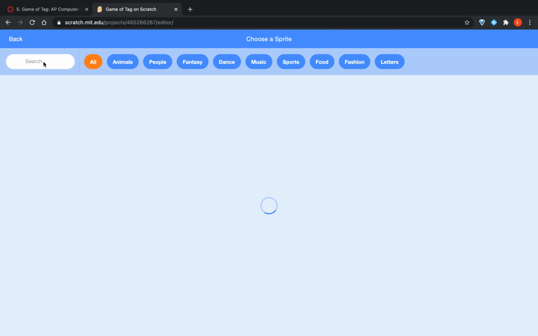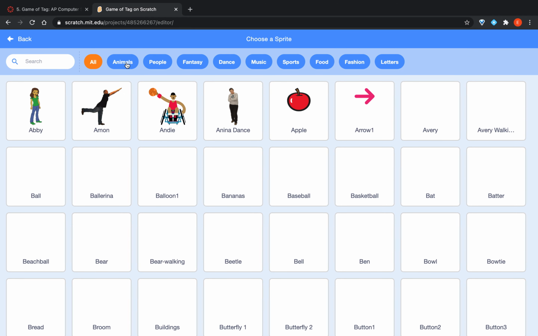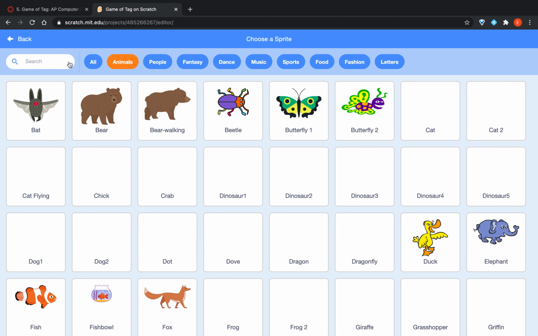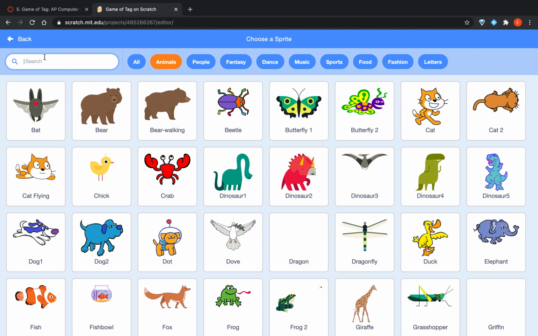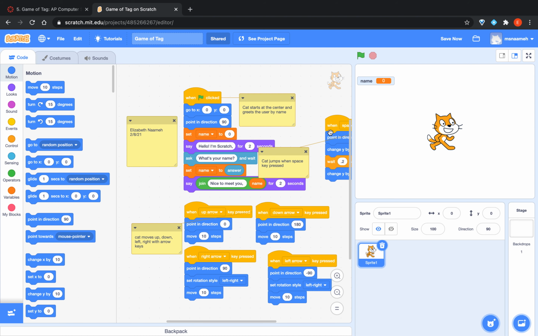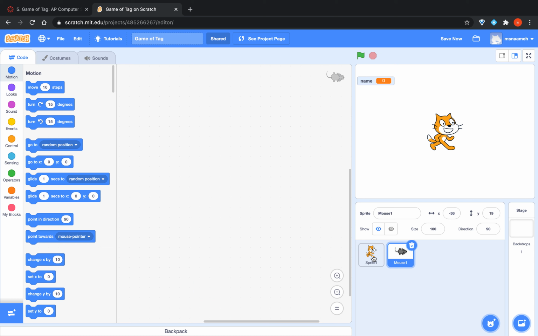We can type and search mouse in this search bar here, or we could also click animals to see what animals there are. I'm going to go ahead and search for mouse. There we go. So our mouse sprite should appear right here next to our cat. There we are.